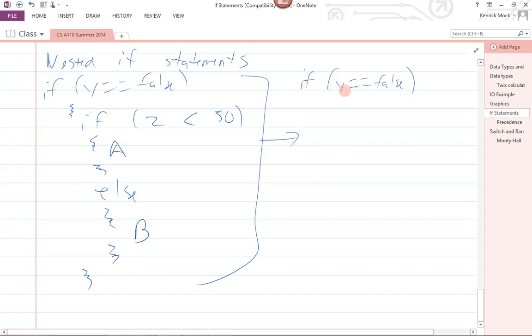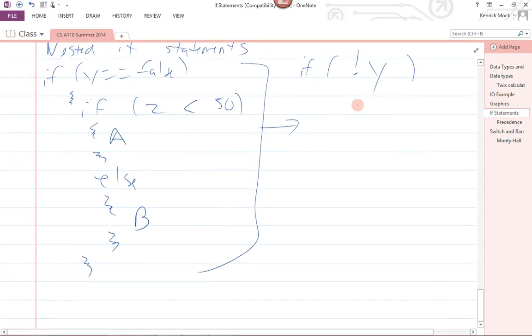And so we could have rewritten this as if Y equals false. Another way you could rewrite this would be if exclamation mark Y. If we recall, exclamation mark is the not operator, and that gives you the opposite of whatever Y is. So if Y is false, then not Y would be true, so this would be equivalent to if true. If Y was true, then not Y would be false, so this becomes if false, and then it wouldn't do it. So this is the same as if Y equals false. So we could do if not Y and Z less than 50. If those two things happened, then A would happen.